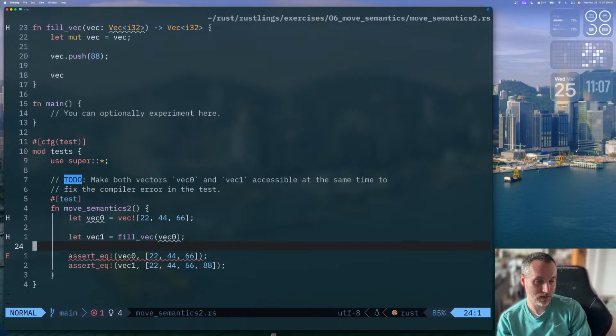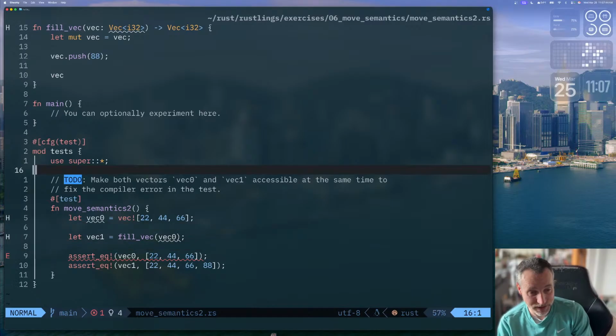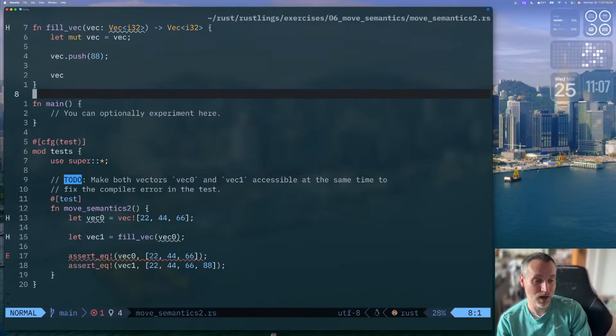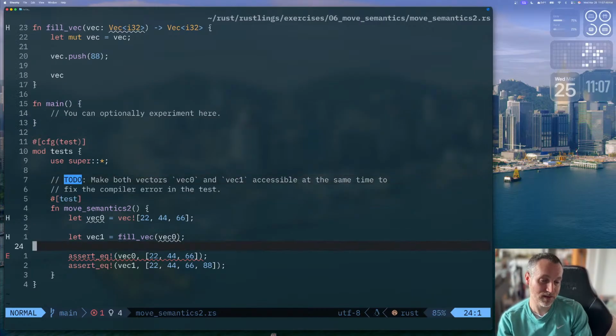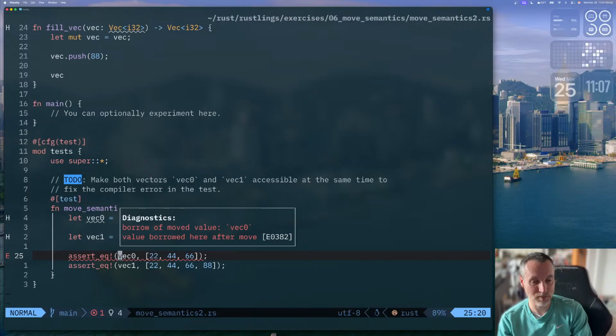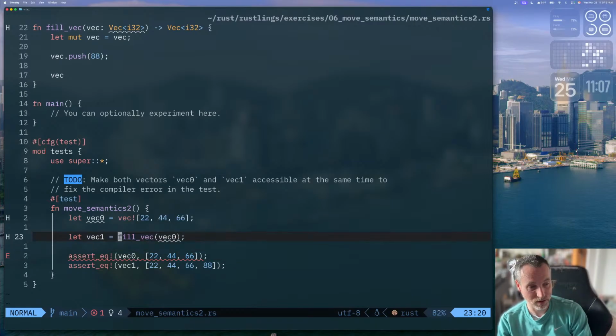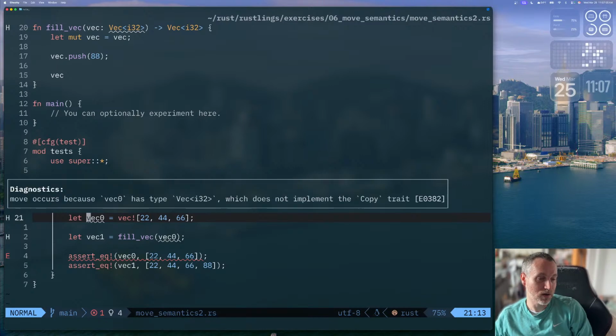So, this takes ownership of vec, right? But maybe we don't want it to take ownership of it. So let's see what the errors say, because the errors usually are pretty helpful. Yep, borrowed. Let's look at this hint. So moves occur because vec0 has type Vec<i32>, which does not implement the Copy trait. So that's interesting, right? So vector doesn't implement the Copy trait.